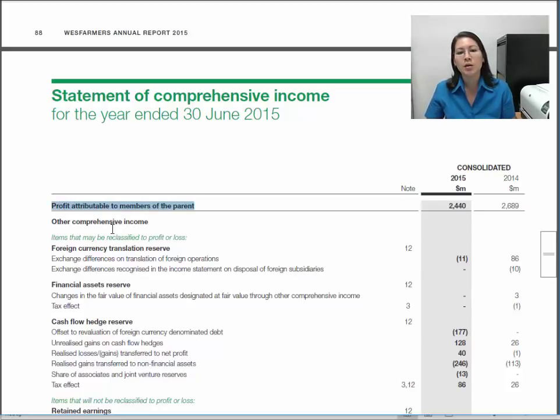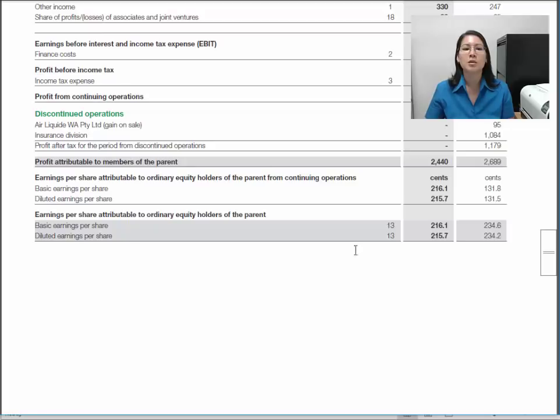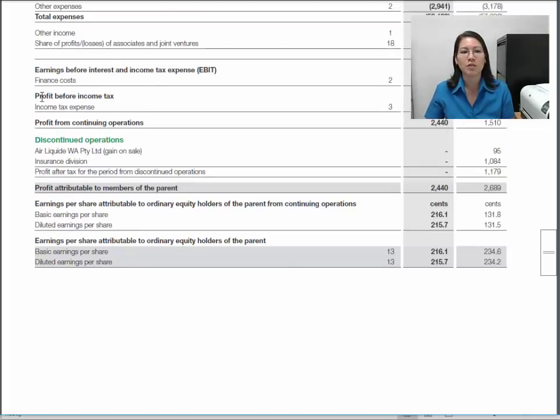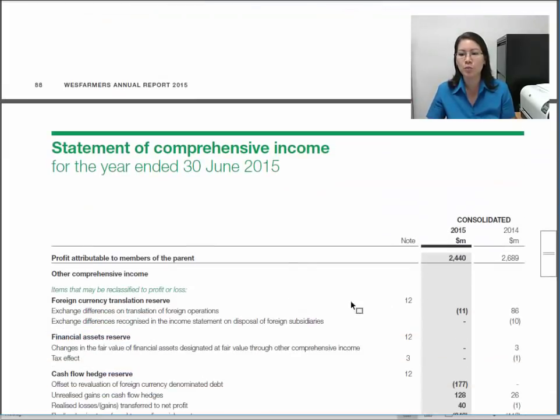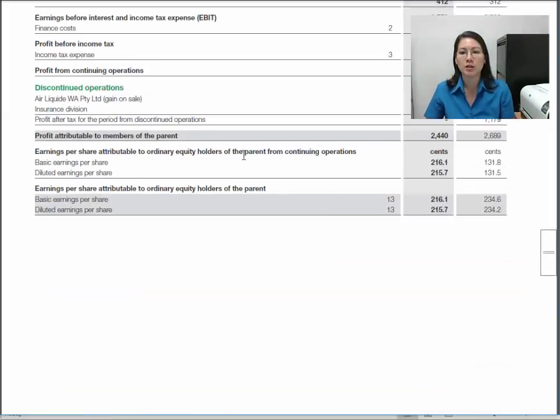But have a look at this. The profit figure that your comprehensive income statement starts with must match the profit figure that your income statement ends with. So profit from continuing operations, 2440 and 1510. Sorry, profit attributable to members, that's what we're looking at. The final profit amount. Profit attributable to members, the very, very final profit. You'll notice there's a number of different profit items, profit before tax, profit after tax, and so forth. But we want the final profit, 2440, 2689, should be what we start with. Profit attributable to members, 2440 and 2689. So you can start from those, so finish at those lines of entering it.